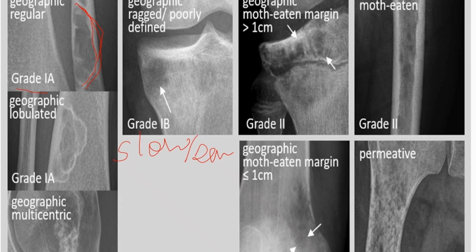Whereas in 1B, we can see there is a sharp margin but no sclerotic rim. So this is also a slow-growing tumor, but it is more aggressive than grade 1A. Examples are GCT and enchondroma. Here we can see the 1B well-defined lesion without sclerotic margin.